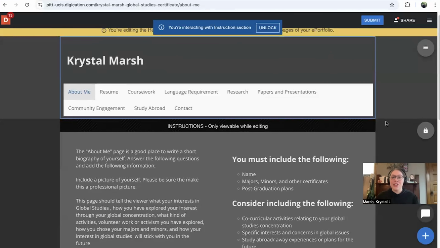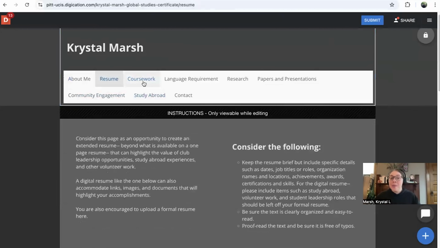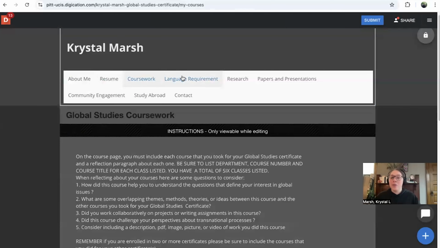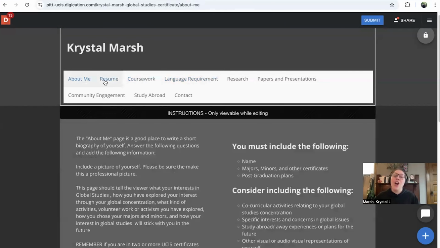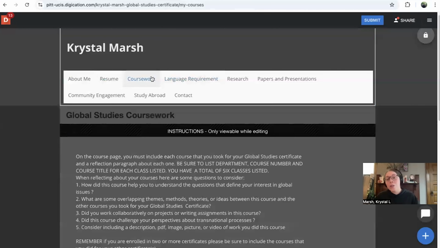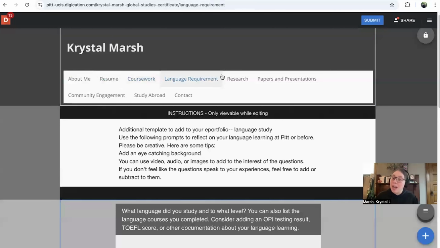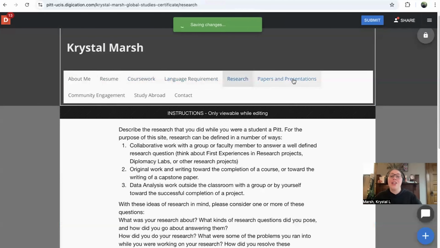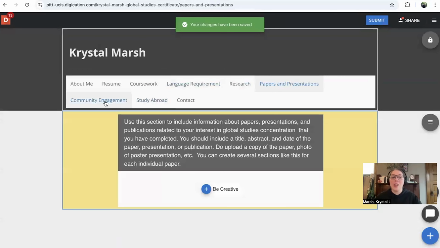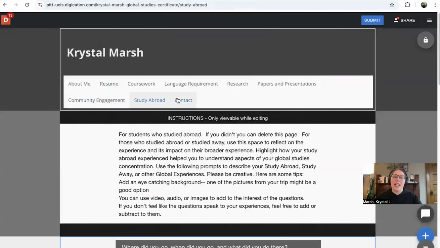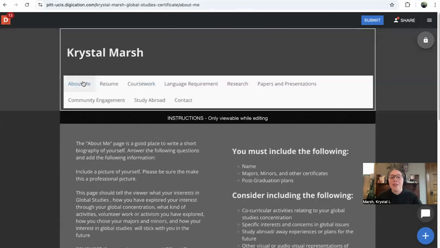And from here, you'll see that there are a lot of things for you to start working on in your ePortfolio. So we have a bunch of different tabs that correspond or relate to some of the competencies that we were talking about earlier. So we have the About Me page, a resume page, a coursework page, a language requirement page, a research page, papers and presentations, community engagement, study abroad, and some contact information.